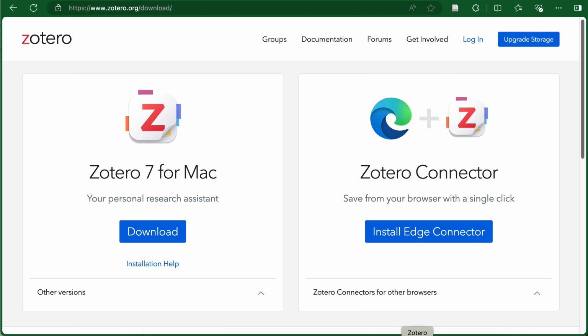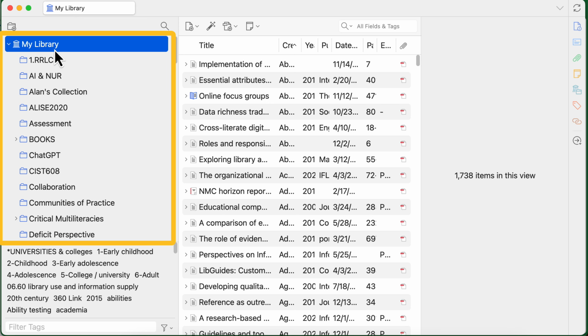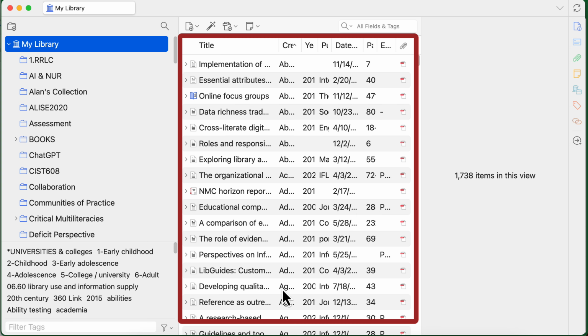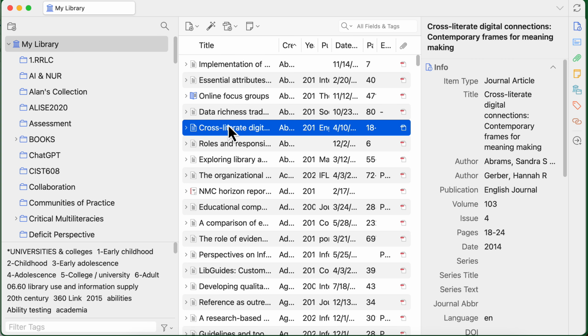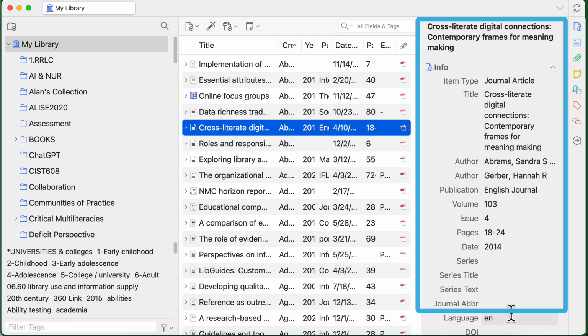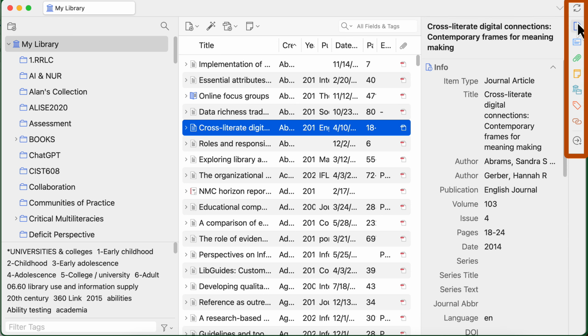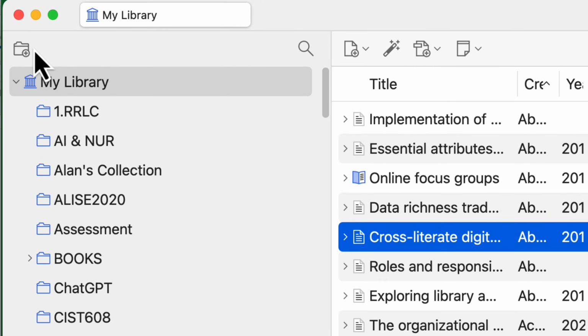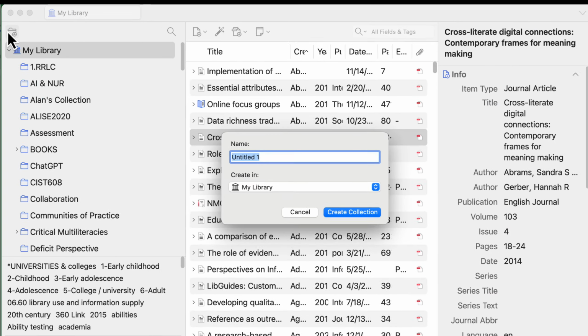Once I have Zotero installed, you'll see that I have several collections that I've already created. The items I've added to Zotero are in the middle, and then if I click on a specific item, the information about that item, or metadata, shows up on the right. There are also a slew of icons on the far right side of the screen that perform specific functions. I'm going to create a new collection for today focused on joy.